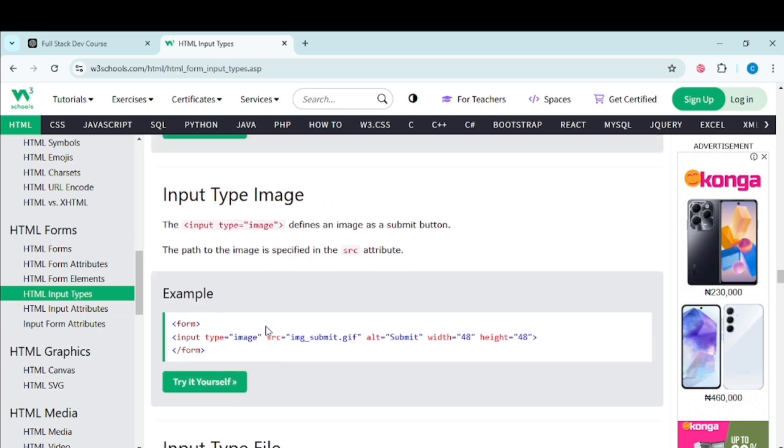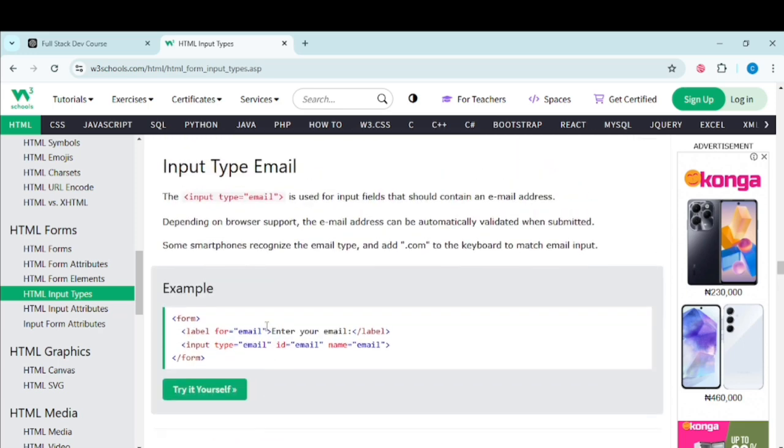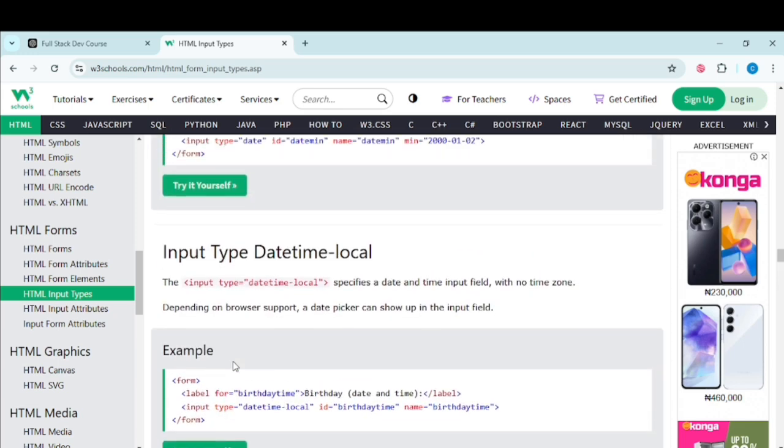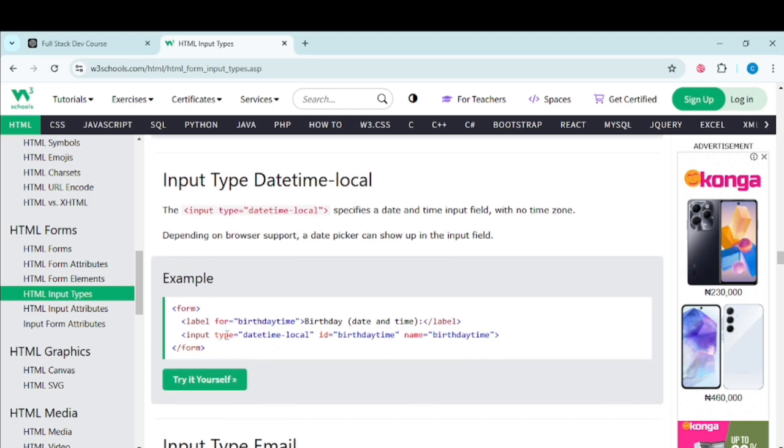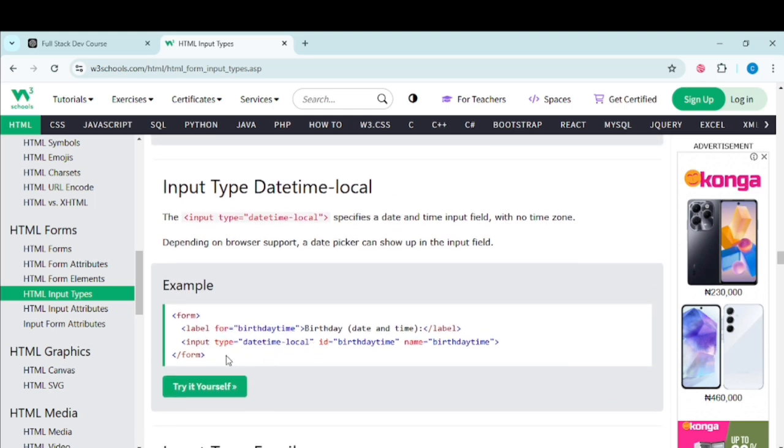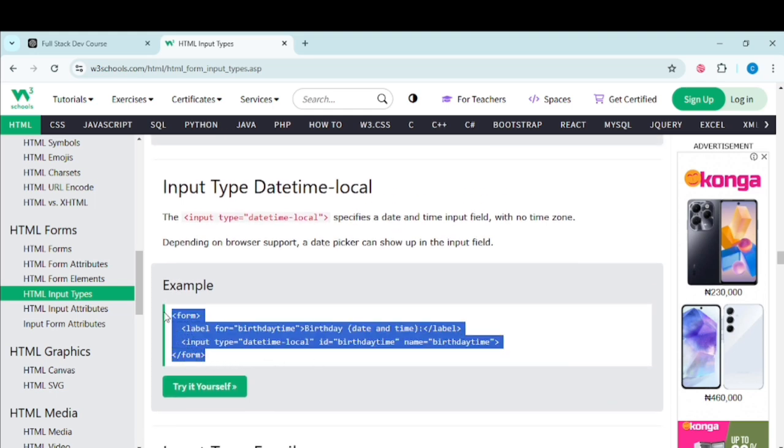So you can see I'm just trying to show you some of them just in case you want to put it down or maybe write it down. These are some of the input fields you can have. So we're just going to take another one, which is the input, and then the type is datetime-local. So let's just quickly look at this.